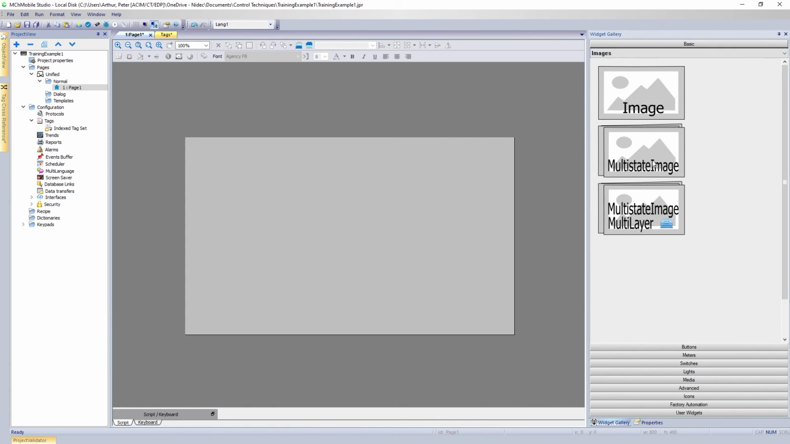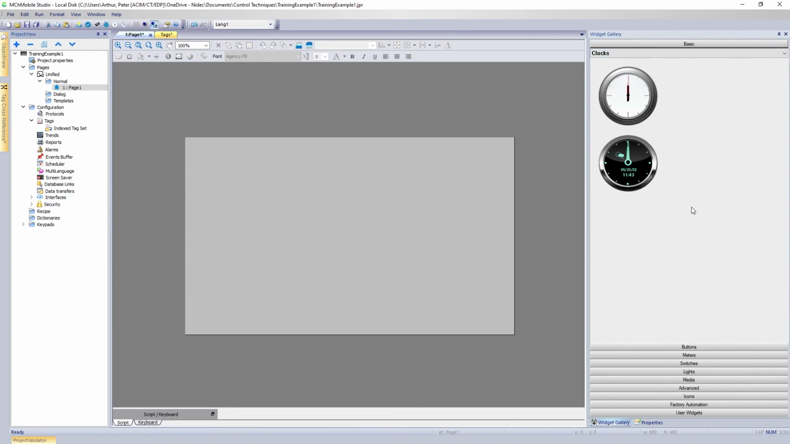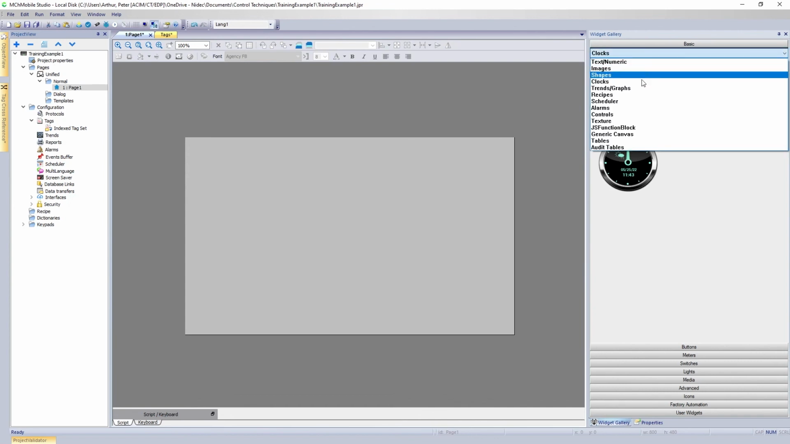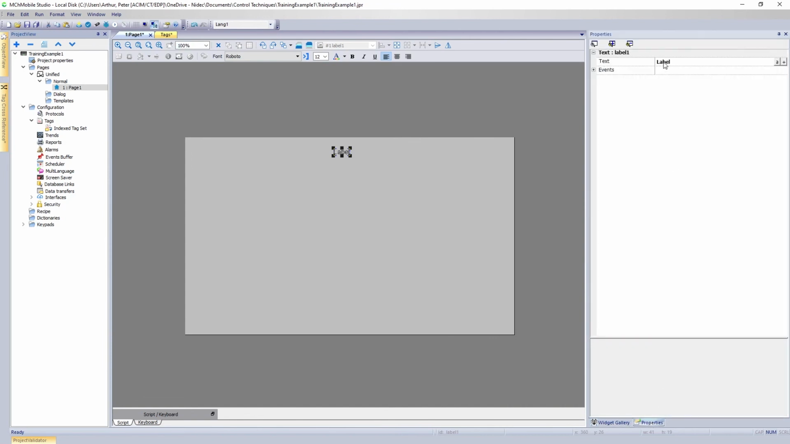Images. I could import and use my own images here. Shapes, clocks. If I want an analog clock on my display, I would put it there. Trends, graphs, recipes, schedule, alarm, control. You get the picture. Tables. It's quite extensive. I'll just stick with text numeric. So I'll put out a label first. To do that, I'll just come over here and drag it and drop it, just like that. Then I'll come down here to properties. That's the label text. So I'll just change that to read main page. Enter.